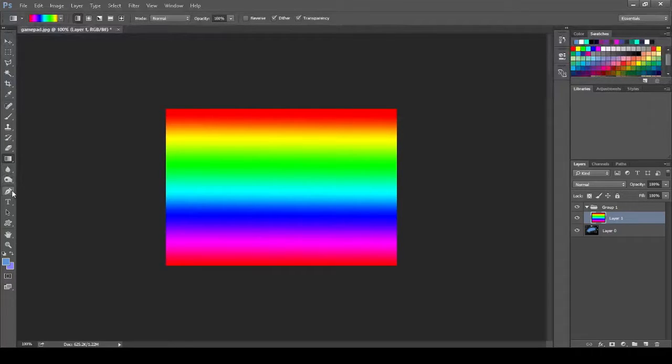The blur tool just makes everything look blurry, which I normally don't use. Dodge, burn, and sponge tool are used to edit an image to either make it darker in one area or lighter in one area.